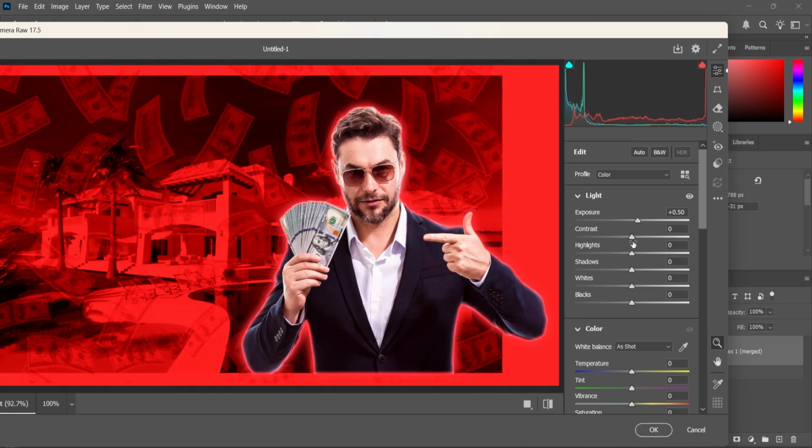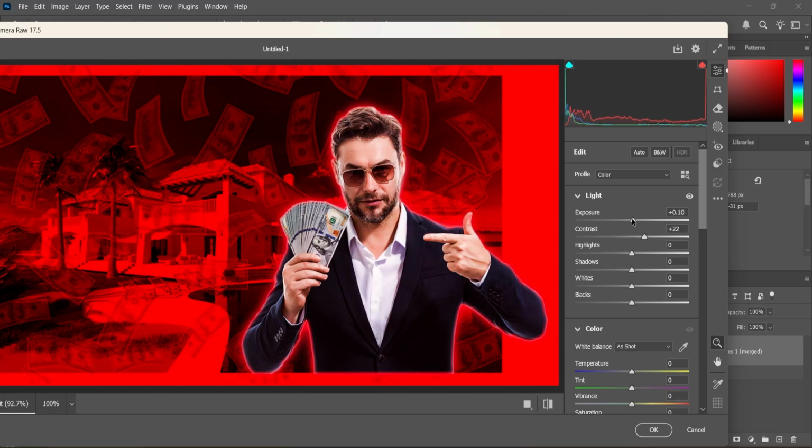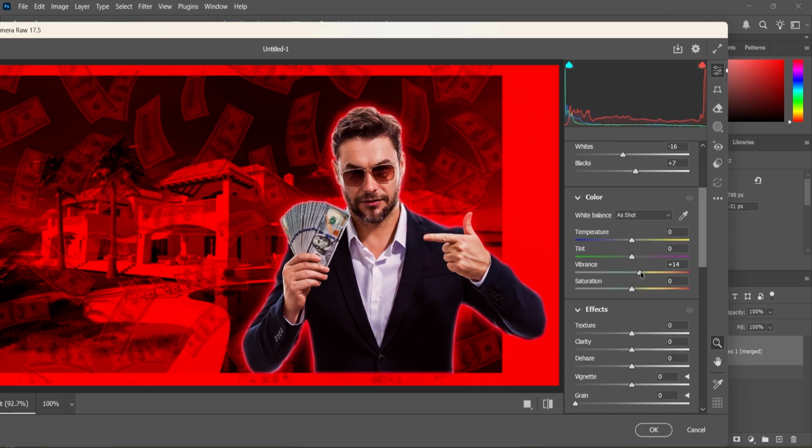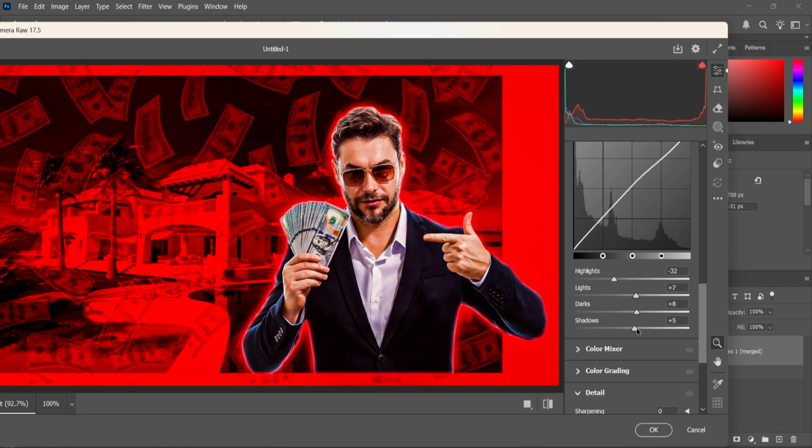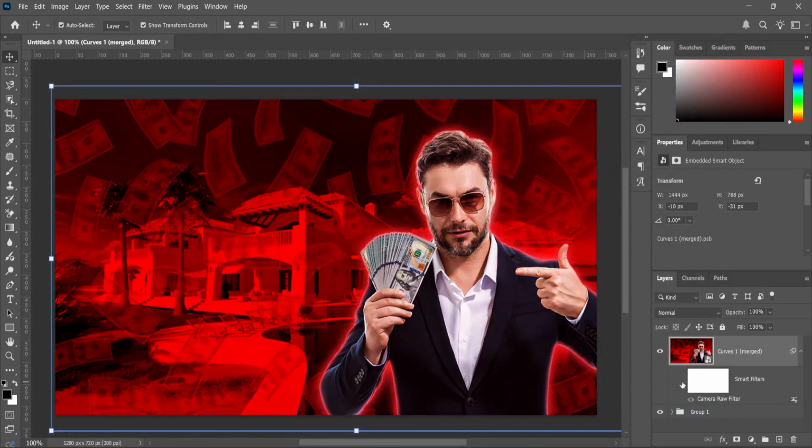Increase exposure, increase contrast, highlights, shadows, increase vibrance, saturation, temperature, and increase the texture, clarity, dehaze, add some grain. Now I'm satisfied with the result, so just click on OK. You can see here is the before and here is the after.